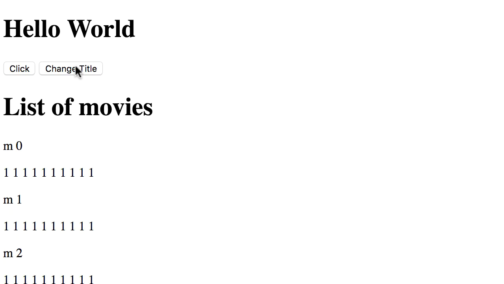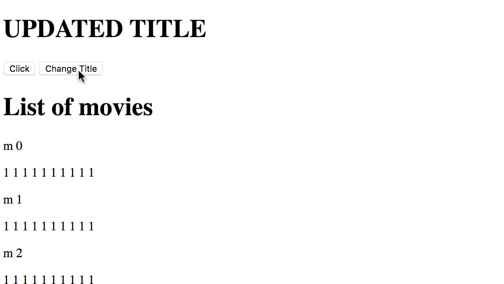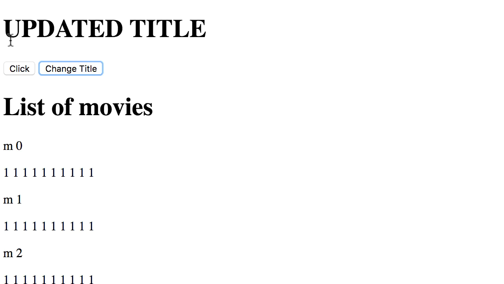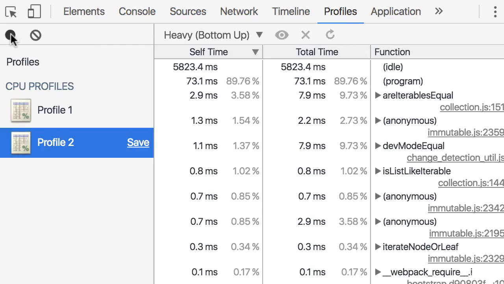So I'm going to click this button and the title is updated immediately. See the difference? Previously, it took several seconds. Now let's go back to Chrome Developer Tools. I'm going to do another profiling session. So record, back here, click the button and stop the profiling session. Now let's compare the result.